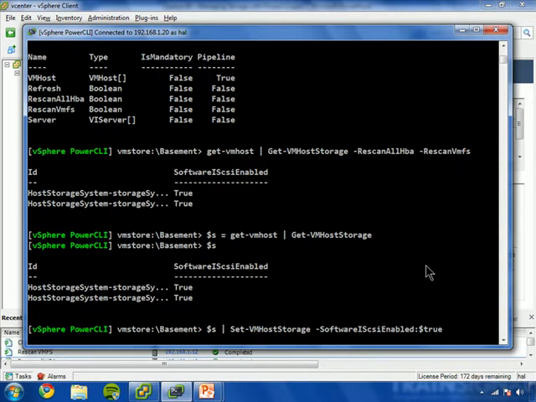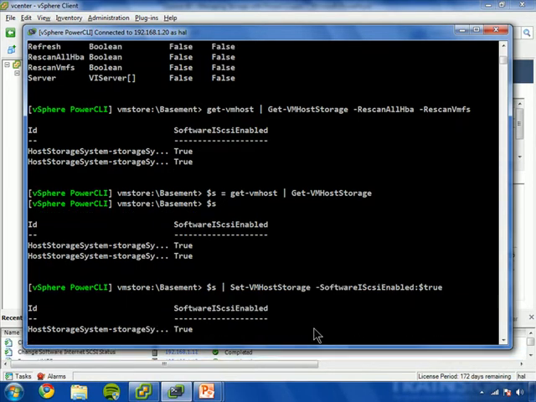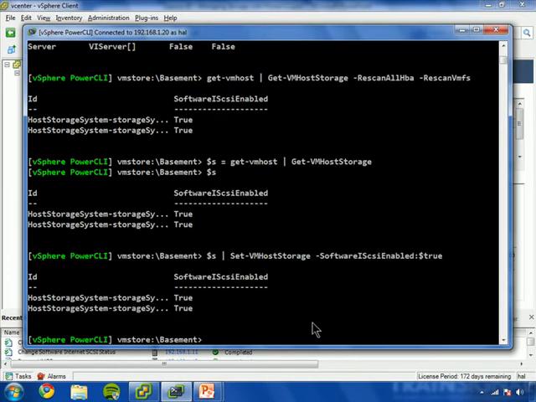So that operation is basically the only thing that you can do with the Set-VMHostStorage commandlet. I don't know if this is something that VMware intends to enhance, but right now, that's what you can do. It has the one function and one function only. So let's go back to the slides.